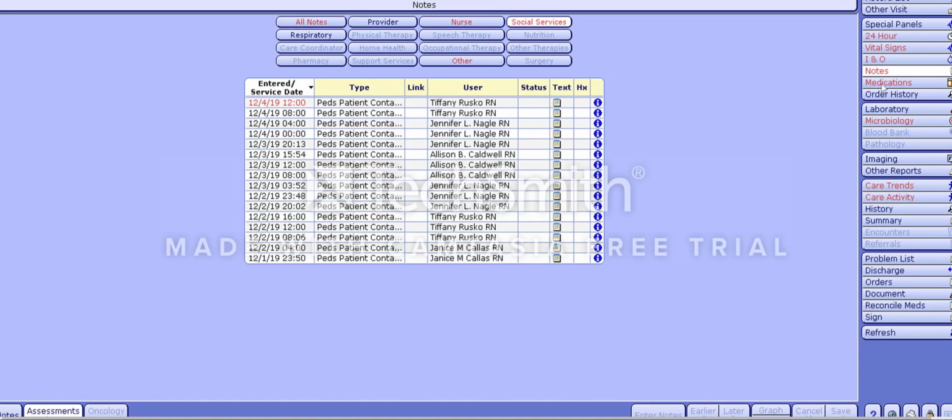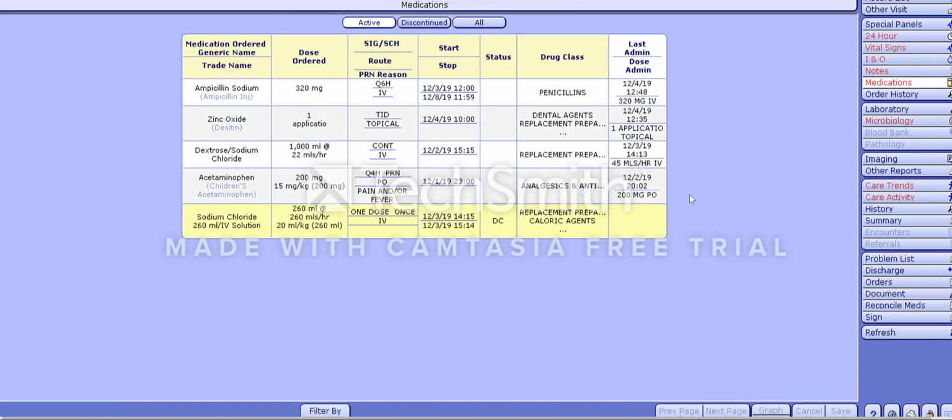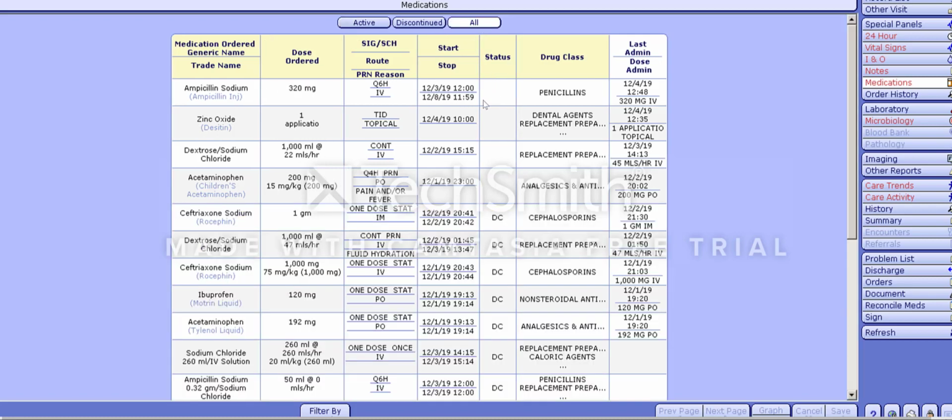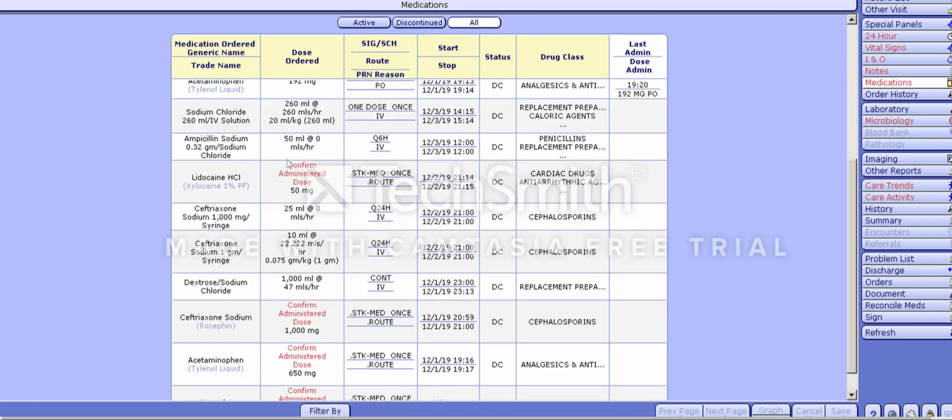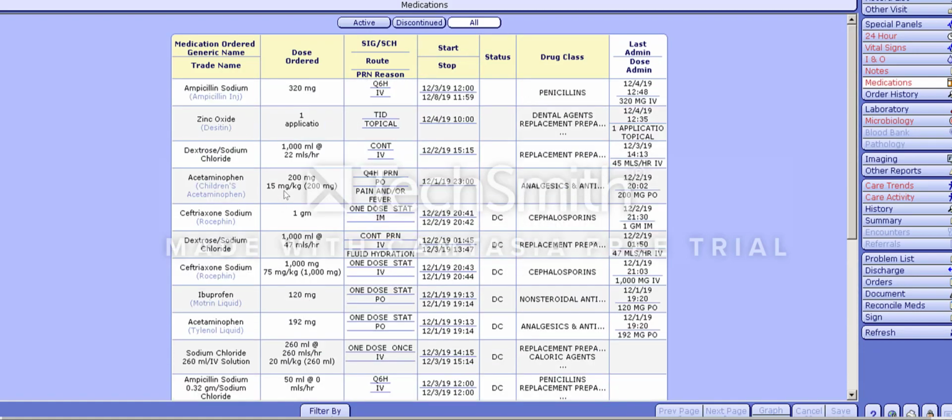So one of the more challenging sections to look at is this one, which is the medication tab. So we'll spend a little time on this. So the white medications here are ones that are active. The yellow ones are ones that have been discontinued. Sometimes you need to click on the all button to see previous medications that might have been administered in the ER. So scrolling up and down.